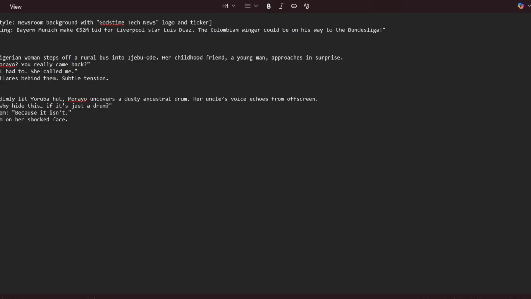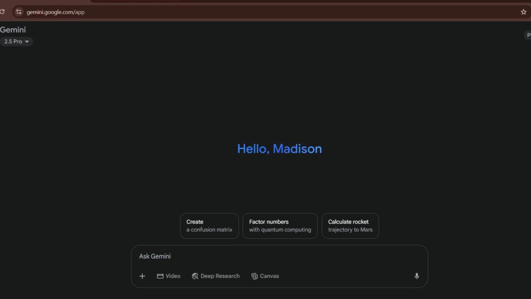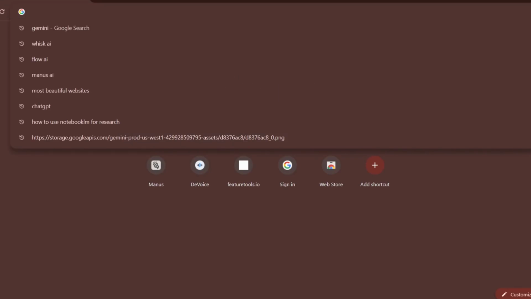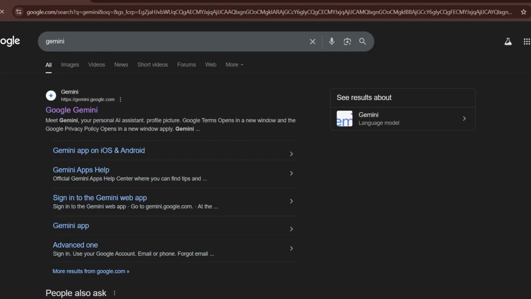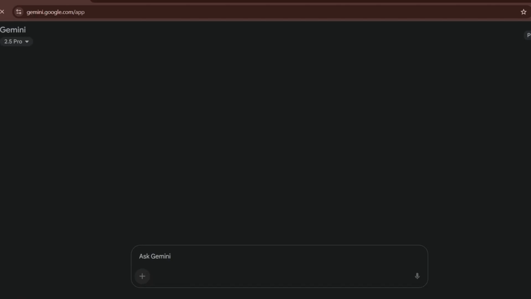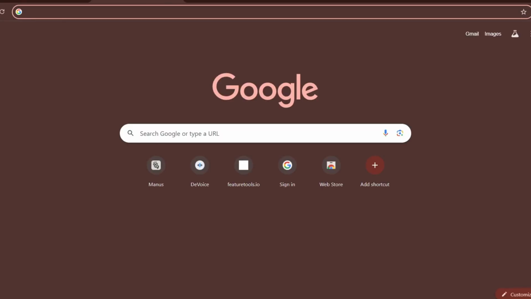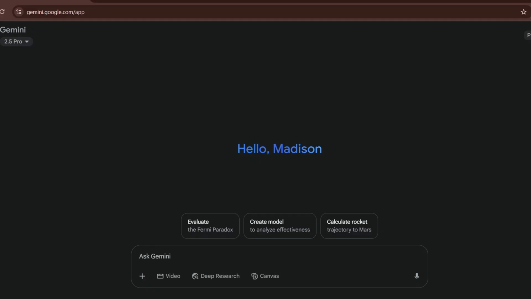Let me do as if I'm just new to this. Let me close the tab. So let me type Gemini, Google Gemini, and we are there. We also need Flow. Once we are done with Gemini, we'll go on with Flow.